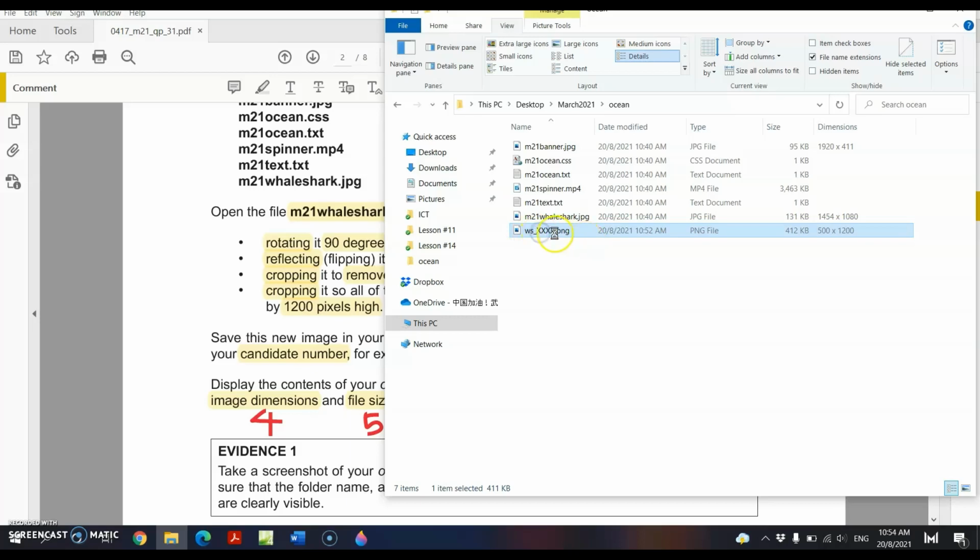Just now the image we edited, right? So we can have the 500 times 1200 dimension appear. Okay.